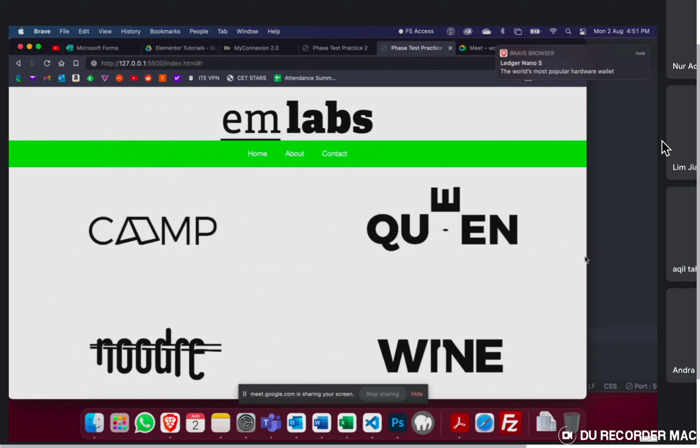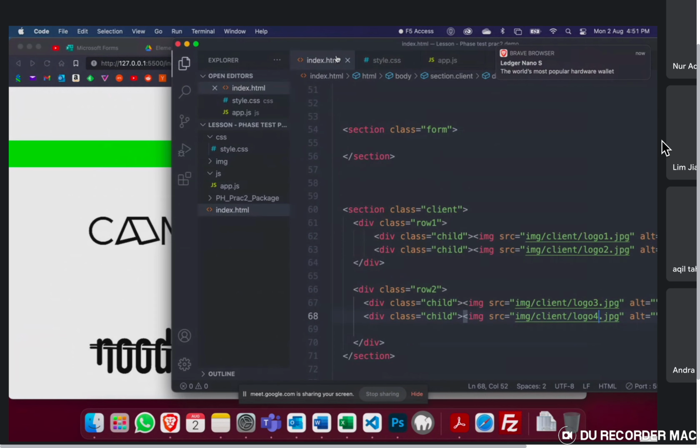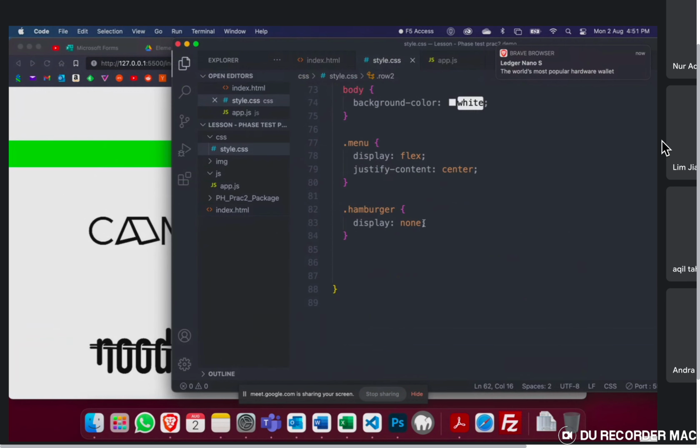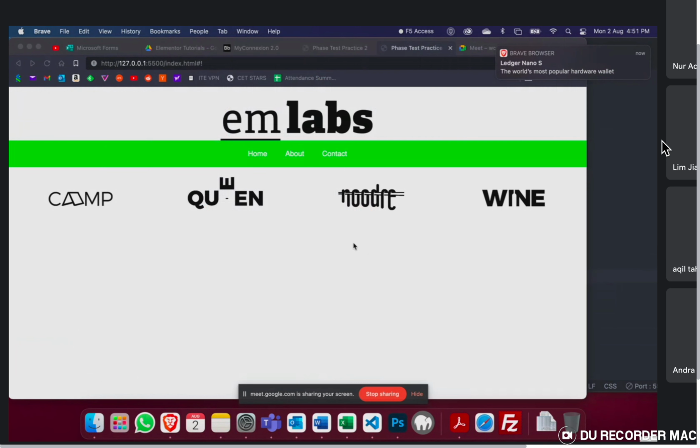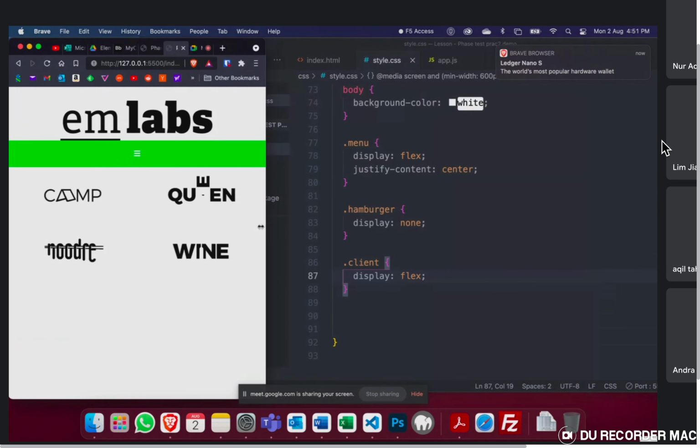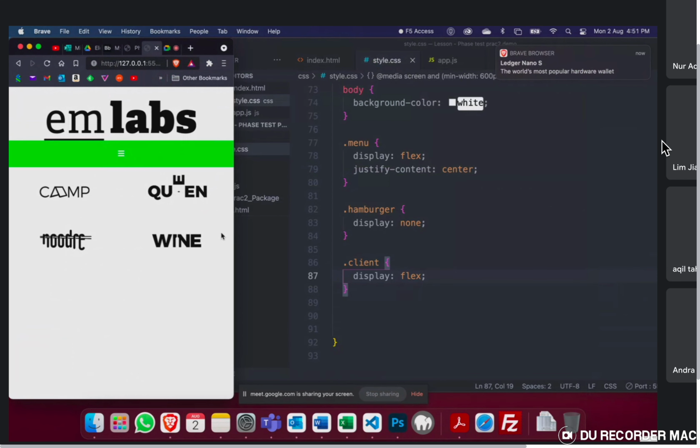Who is the parent of row 1 and row 2? Client, right now. So in my mobile here, I put dot client display flex. But in the actual thing, I cannot do this because I still got a header. So I might need to create one more parent for row 1 and row 2. Okay, so this is how the client part is being done.